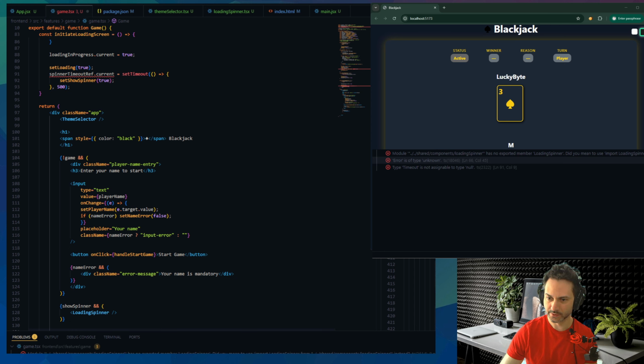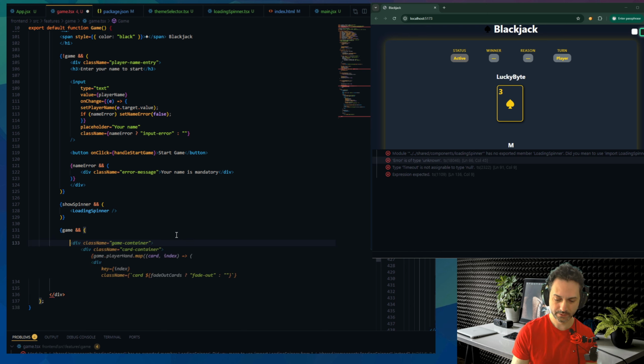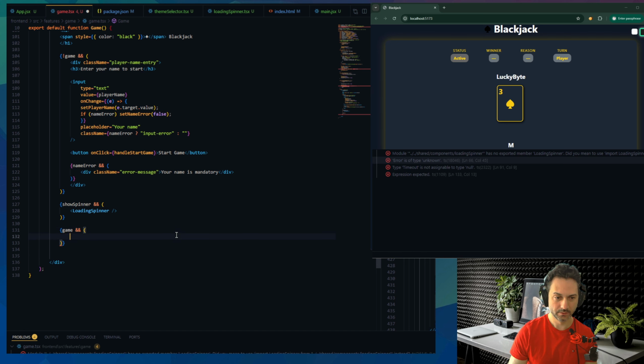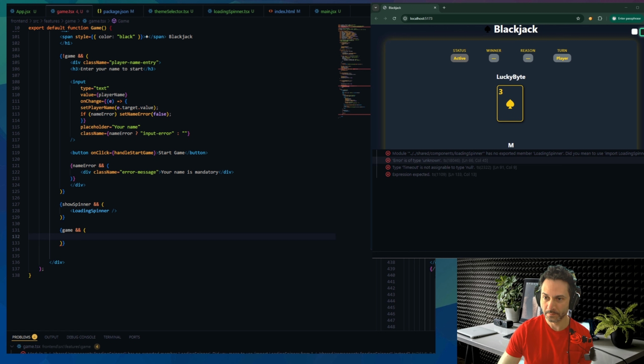Okay, sounds good. Next thing for me would be the main game. So we can add another condition after this and say if the game is set. There you go. So now this is gonna be the main table. Okay, so we're gonna have a component now for the game stats.